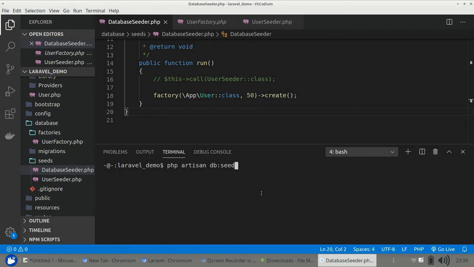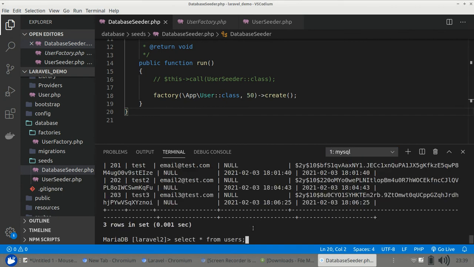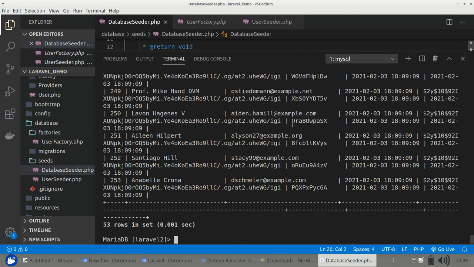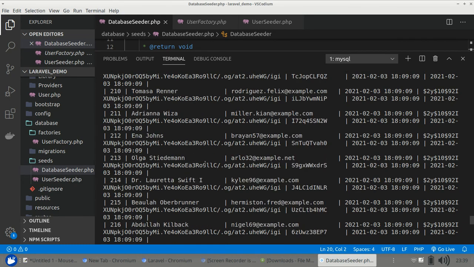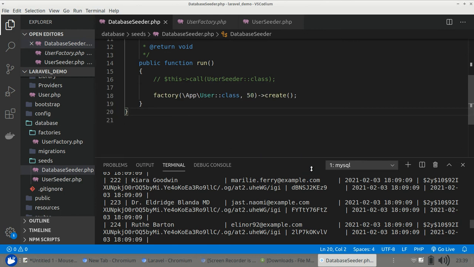Run php artisan db:seed, and database seeding completed successfully. In MySQL, if you check, we have 50 rows inserted. So it's very useful.